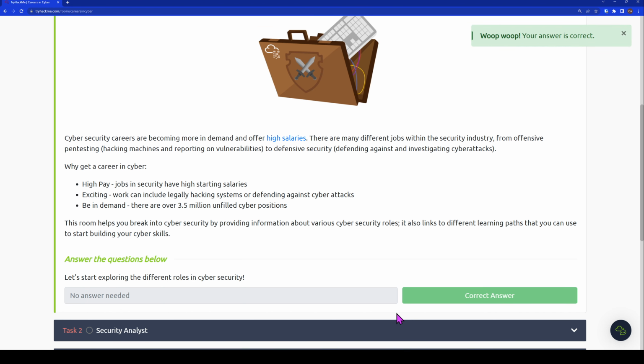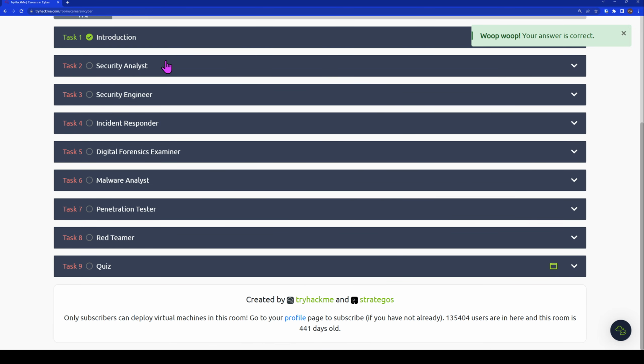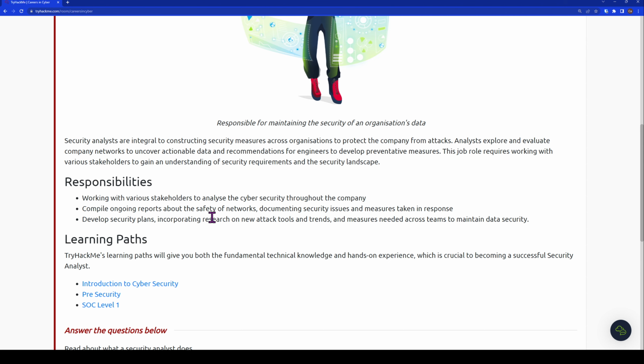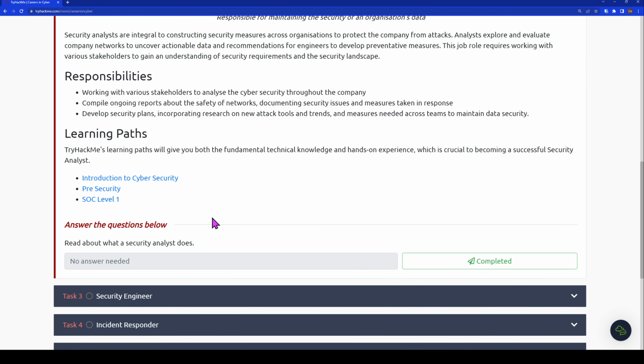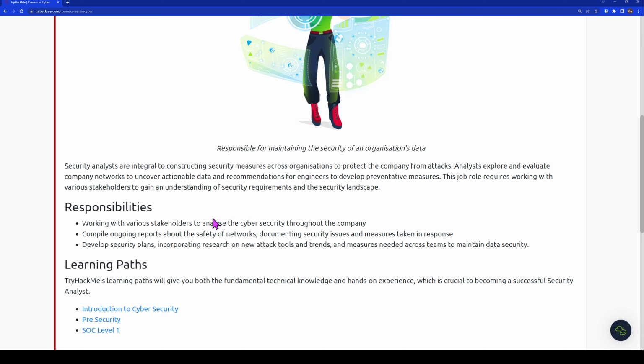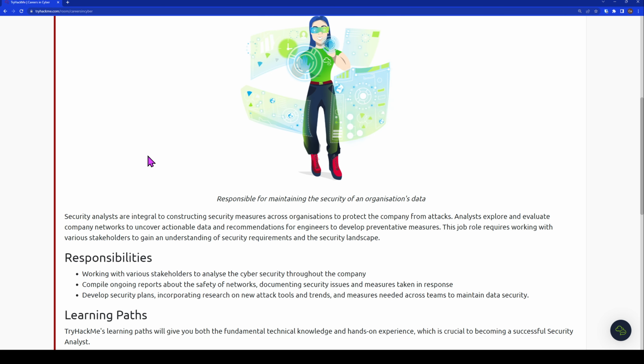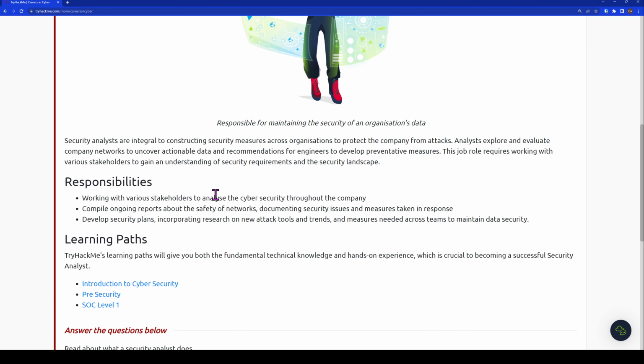Okay, so now we move on to the next one. We're going to look at the security analyst. And this was one of the ones we looked at before. That was someone, I think in the previous lab, there was someone, or that was a security architect. I can't exactly remember.